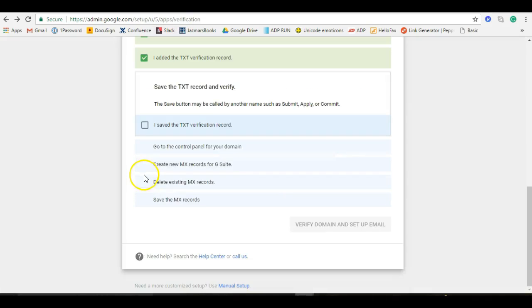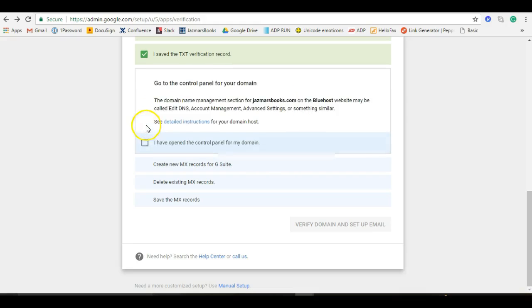All right, what's next? We added that. Save the text record and verify. Okay, we've already done that. Next is go to the control panel again. Okay, we're already there.